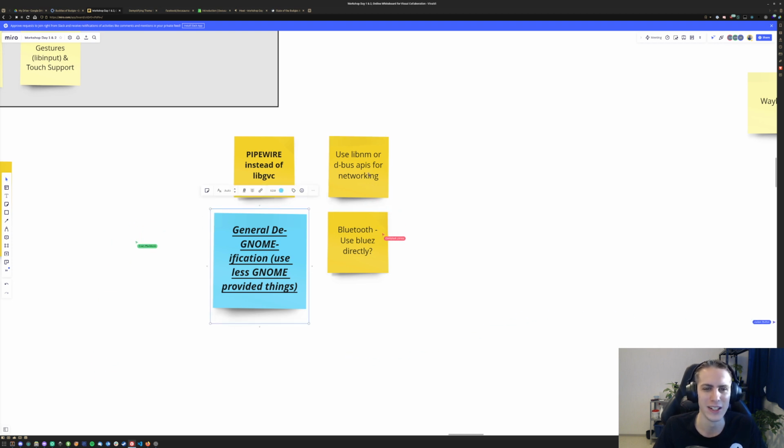I don't know how feasible this one is. I feel like this needs some investigation for what we want to do for the network applet. If we want to leverage what the Ubuntu Budgie people have done with their network applet, which I believe is a fork of one for Pantheon or something.